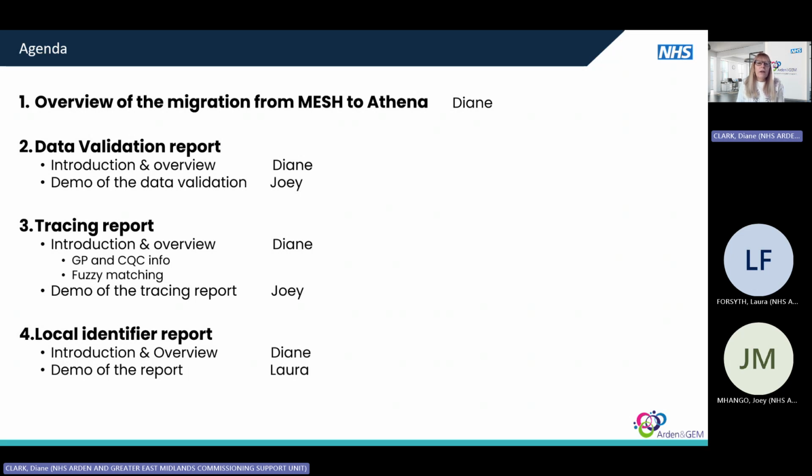Just for an overview, the reason that we've moved away from Mesh to Athena is really so that all your reports are in one place. You don't have to switch between the two different systems. We have had issues with accessibility to Mesh as well, and those issues don't exist in Athena. So we know all councils already have access to Athena and the dashboards. It also means that your reports don't time out anymore. That was an issue in Mesh.